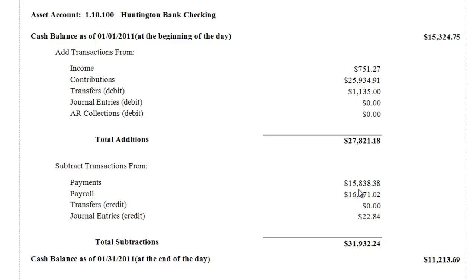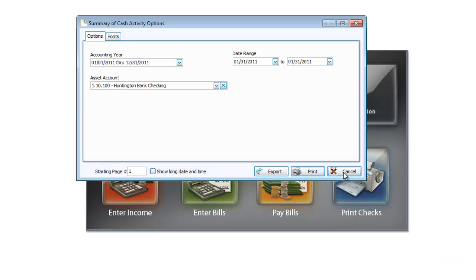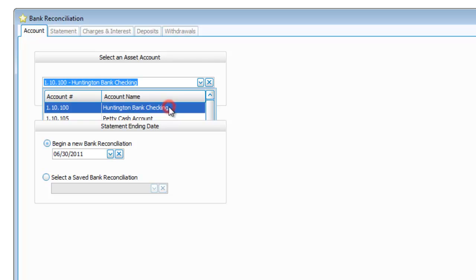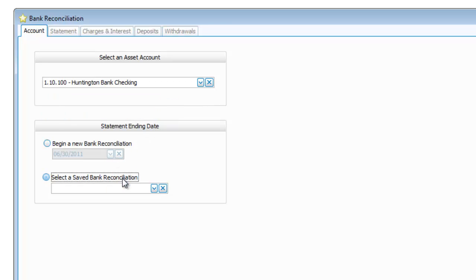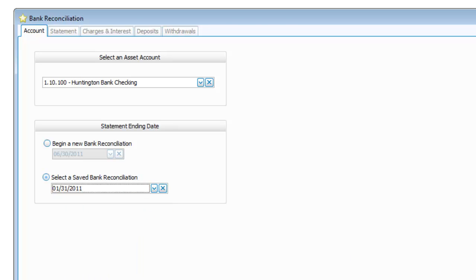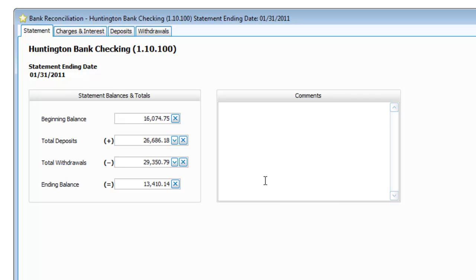I would like to open up a bank reconciliation and just show you basically again how this ties together. So we can see at the end of January, we've basically just over $11,000. I'm going to go in here and just quickly pull up a reconciliation that I've already done. So I'm selecting a saved bank rec and highlighting on that particular month end. And you can see we've entered in our information from our bank statement here. And then our deposits and withdrawals, all of our different activity that we do.